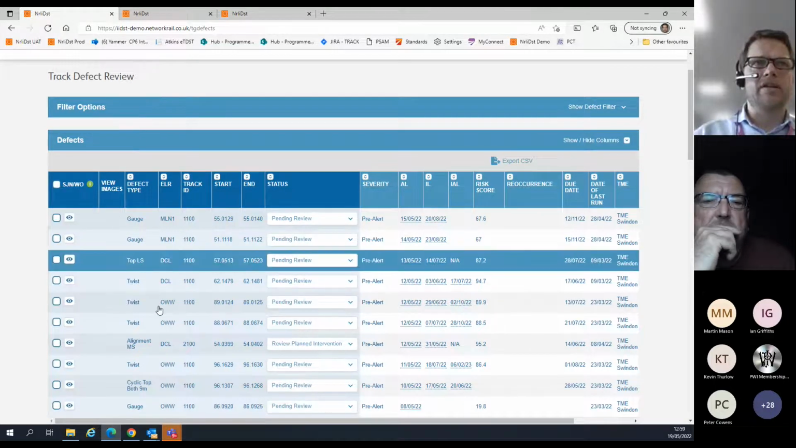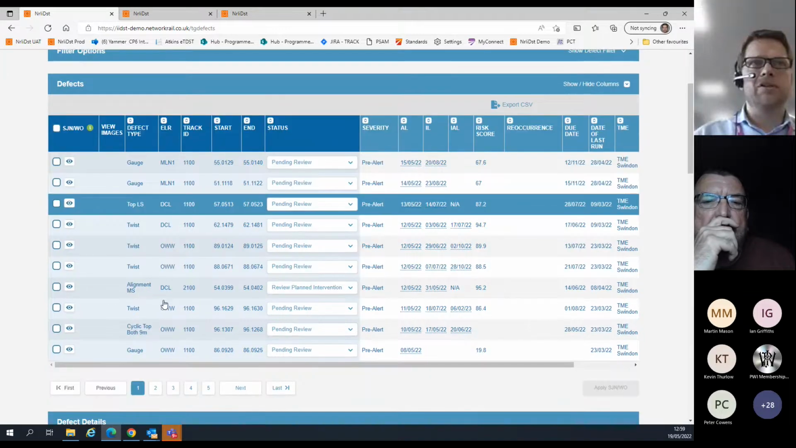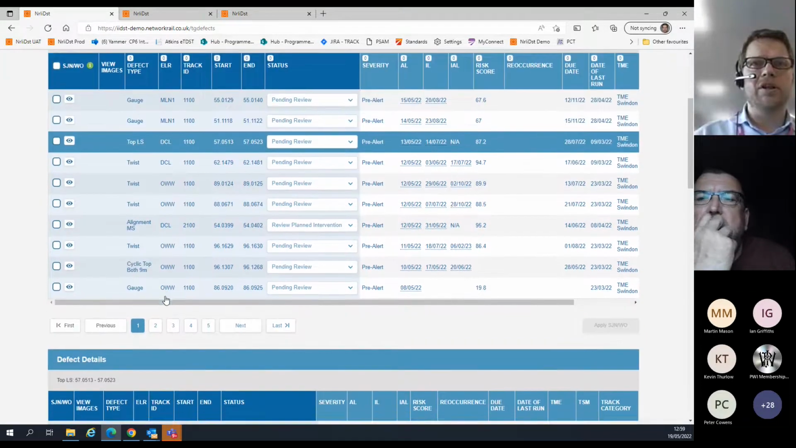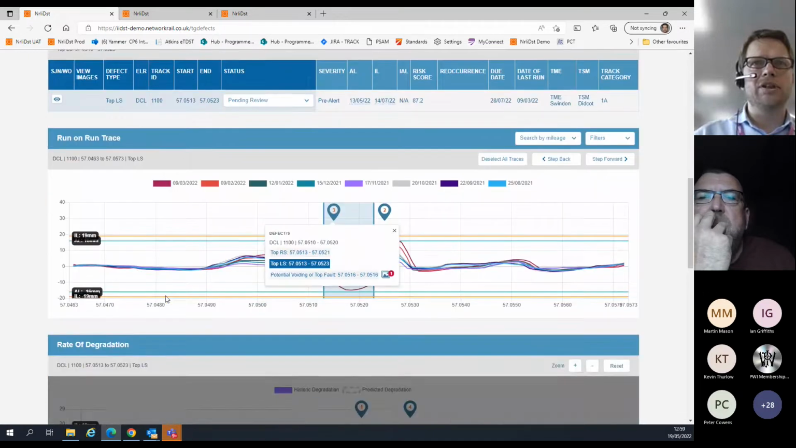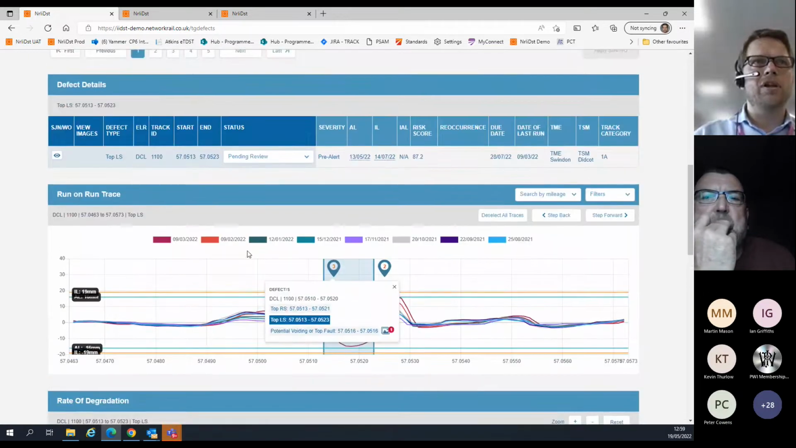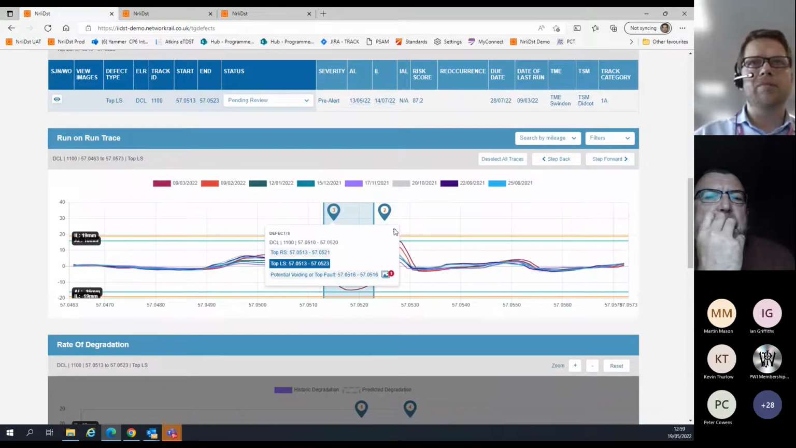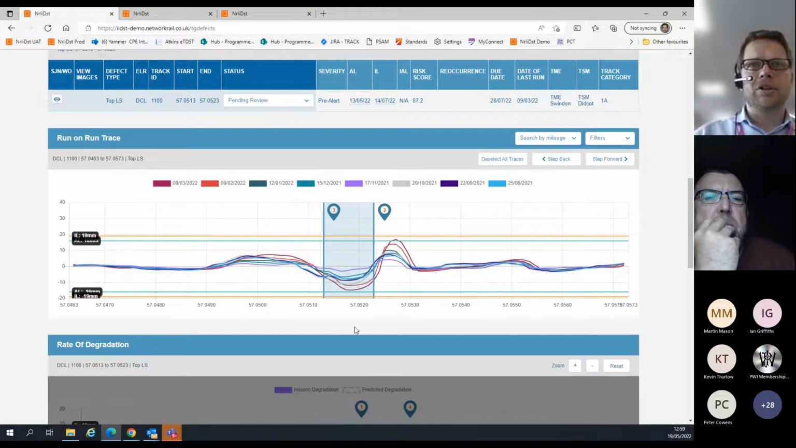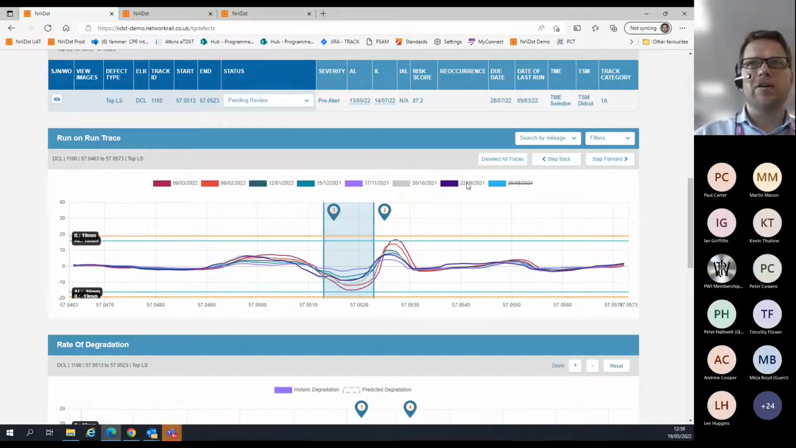Now, I'll select this particular top left defect because it's quite an interesting one. As I scroll down, you can see our run-on-run view here. What this is showing is how that defect has evolved over a series of runs. We can switch the traces on and off, so you can see it's progressing and getting worse over time.